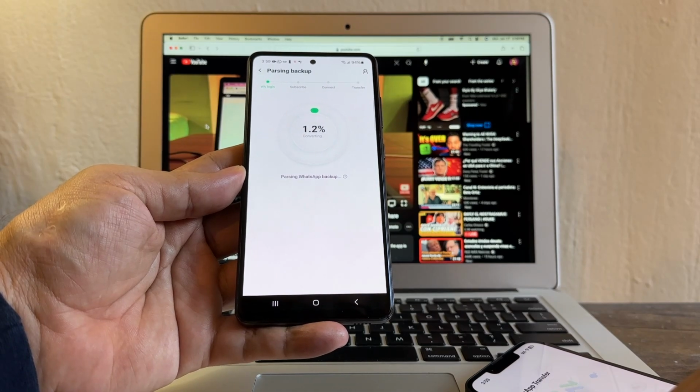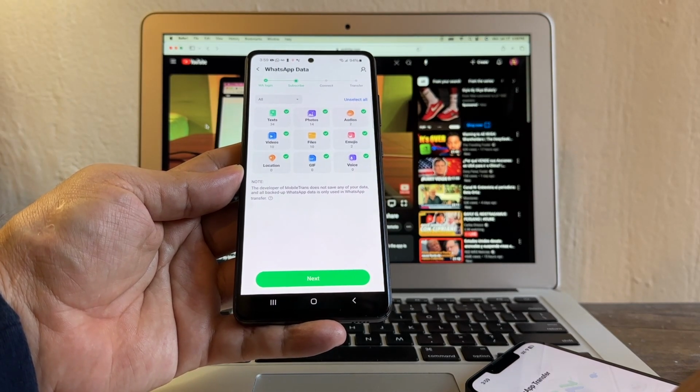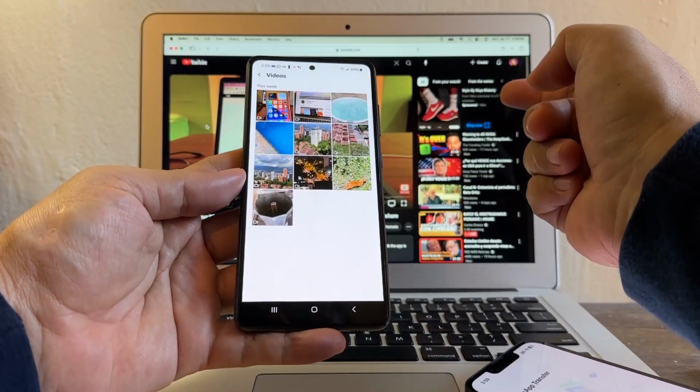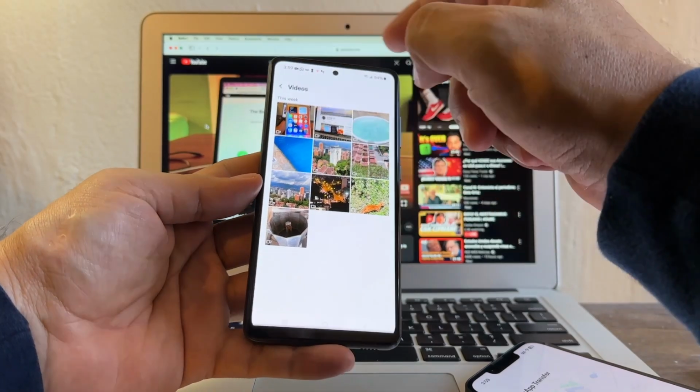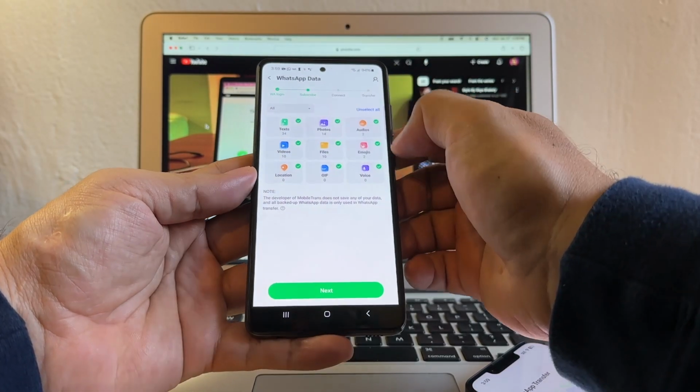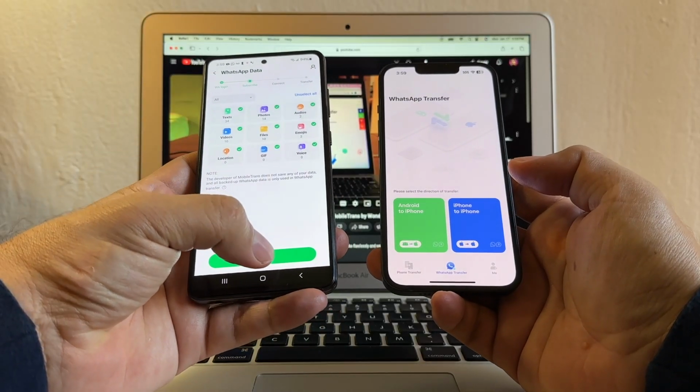And look at that, it's converting, parsing WhatsApp backup. And here, I select everything. But let's say you don't want the videos, you can unselect the videos, okay? Here are the videos. So 10 videos, 10 files, emojis, audios, photos, and text. Now you're gonna click next.